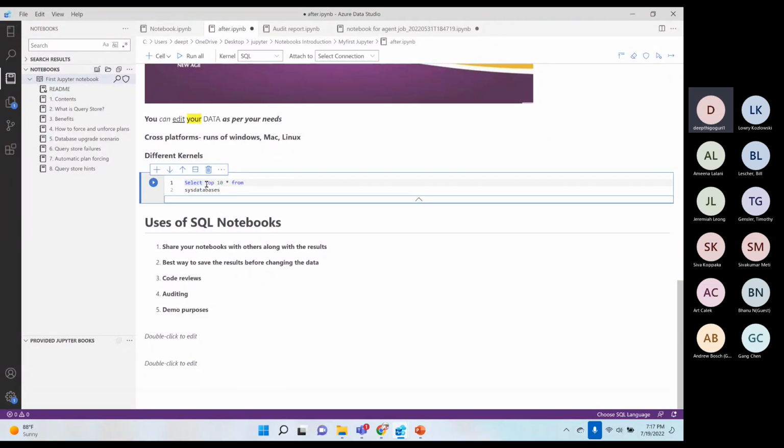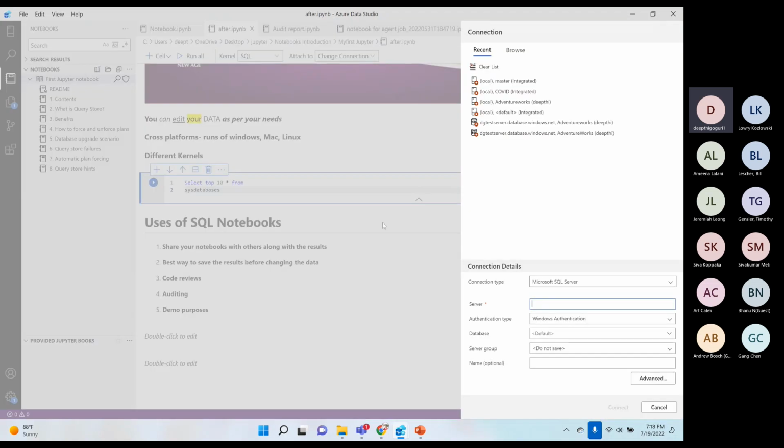I will explain this here. So all I did was select star from sys databases. So I have written the code, but how do I execute it by connecting to the SQL server? So if you see on the top, it says attached to, right? Attached to select connection, change the connection. So I want to make a connection to the SQL server. So let me change the connection.